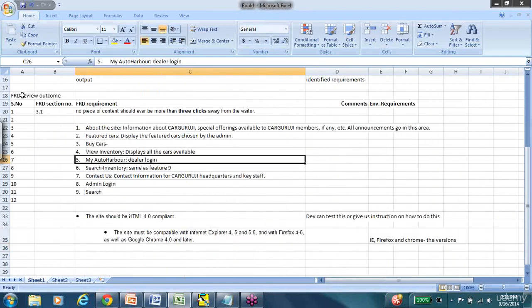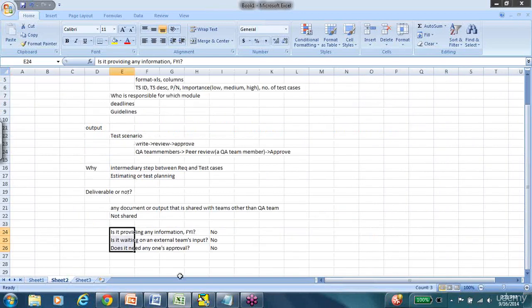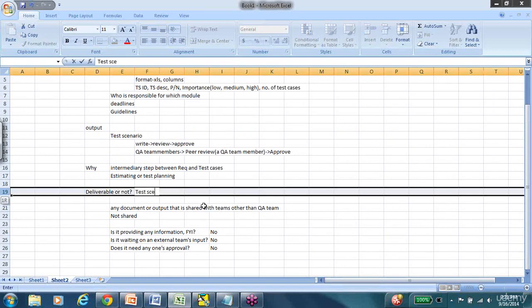Similarly, if you have to review the FRD outcome document, now is this providing any information to anybody? No, because this information is already there in the FRD. We are simply making an enhanced note of this, that's all. And does it need anybody's review? Does it need anybody's input? Does it need anybody's approval? No, this is something that we are creating for our ease. So that is why it is not a deliverable. Following the same rule, test scenarios are also not deliverables.